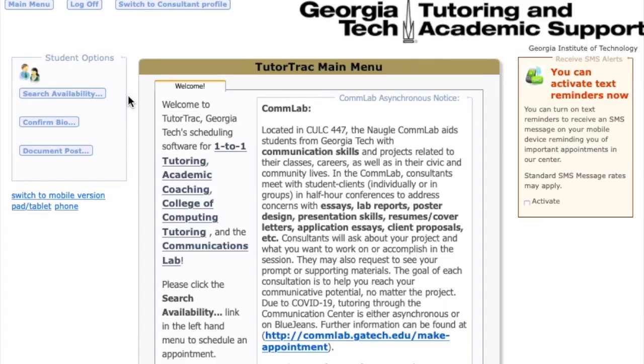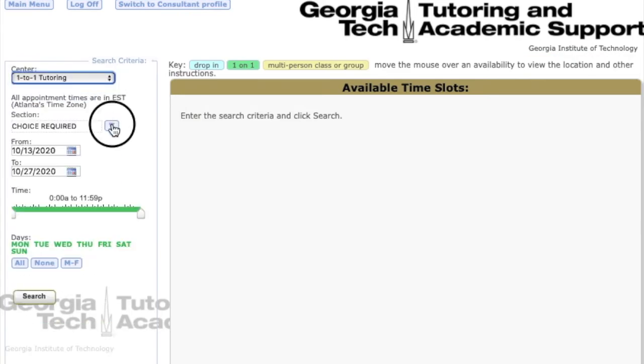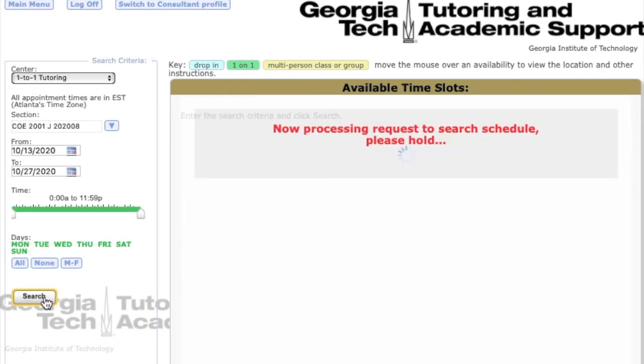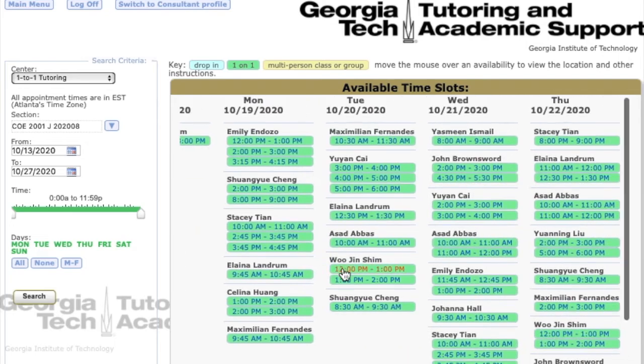You will then be asked to log in with your Georgia Tech username and password. Once logged in, you will click the Search Availability link under Student Options. Next, you will select One-to-One Tutoring as the center and choose the course in which you are looking for help. You can book appointments up to 2 weeks in advance, but no sooner than 24 hours before the start of a session. When you click Search, you will see all of the availabilities for tutors who can support your course.